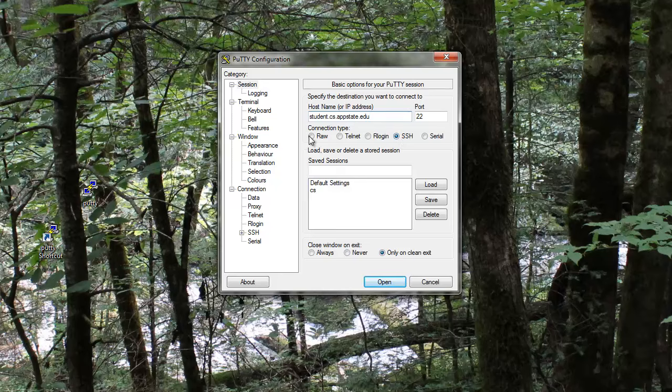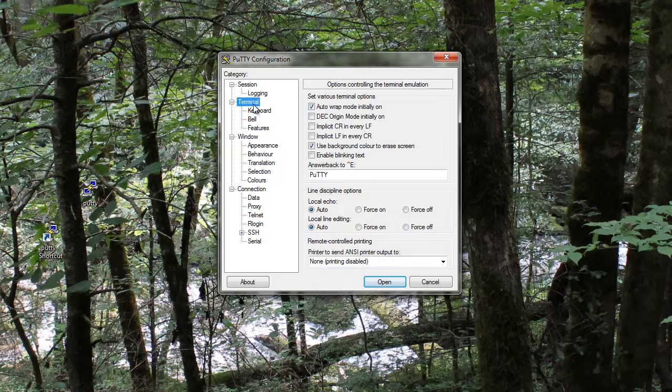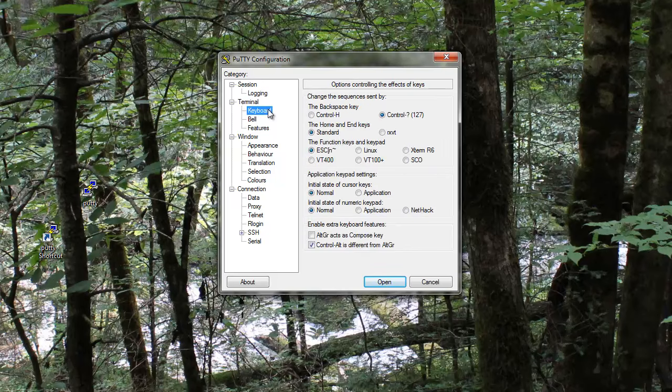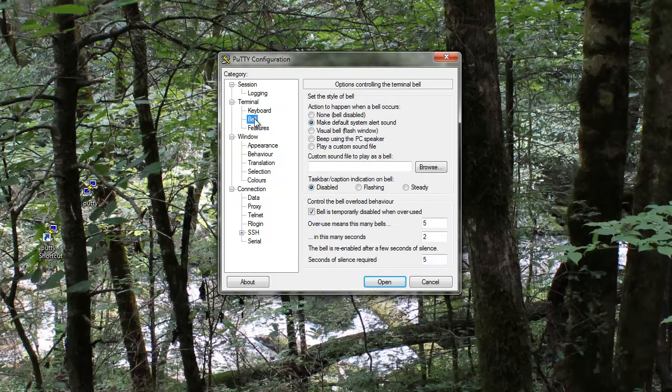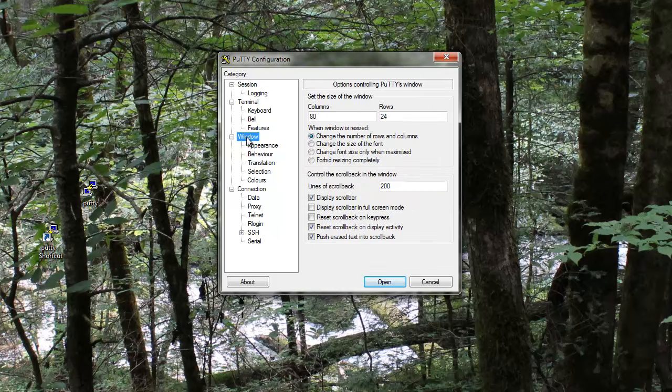Now before we save this, let's go over here to the left, and I want to show you how to set up the colors that you like and the size of your window and so forth. Let's just click at start at the top. That's what you see for session, and we'll come back to this to save all our work here in just a minute. Most of these will not change a thing. On Logging, we don't change anything at all. Terminal, change nothing. Keyboard, change nothing. Bell, nothing. Features, nothing. Window.